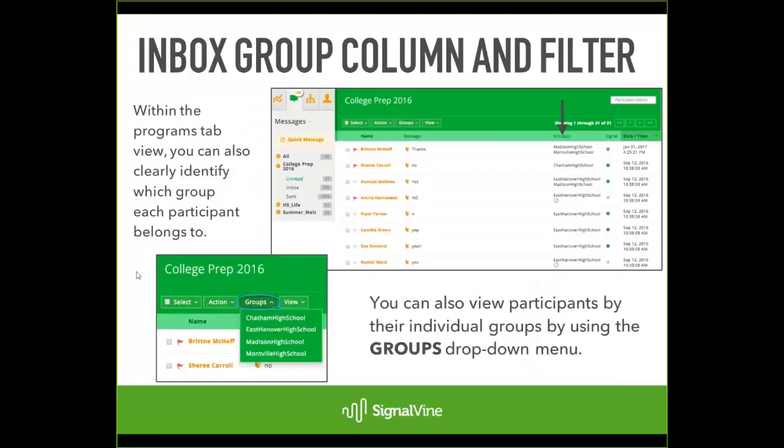Okay, the inbox group column and filter. Within the Programs tab view, again, this is the Programs tab view, you can also clearly identify which group each participant belongs to. So over here on the right, you see group, and then below that, what group they're a member of. You can also view participants by their individual groups by using the Groups drop-down menu. The Groups drop-down menu is here, a little bit more to the left, and this is a close-up of that view.